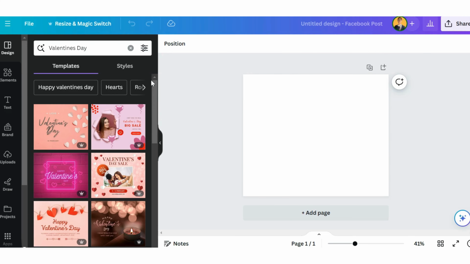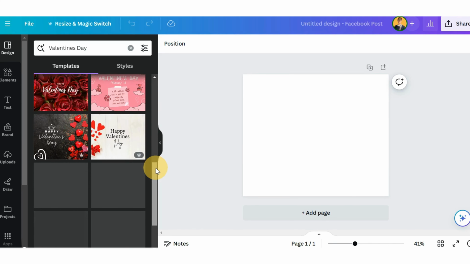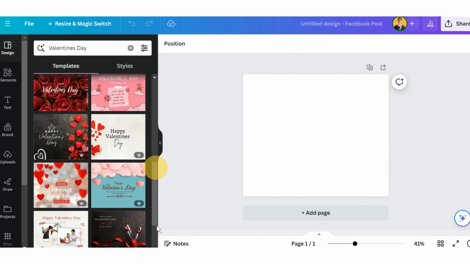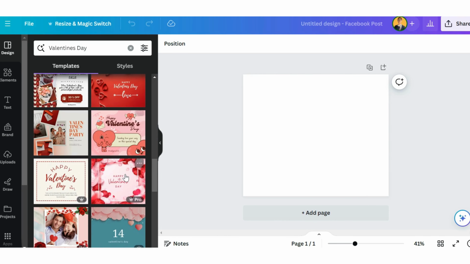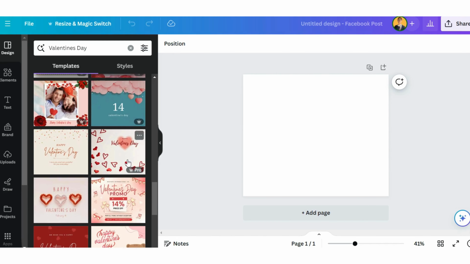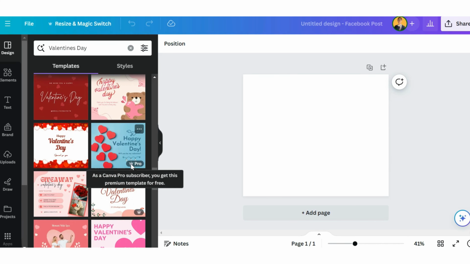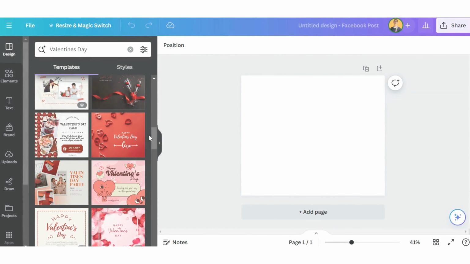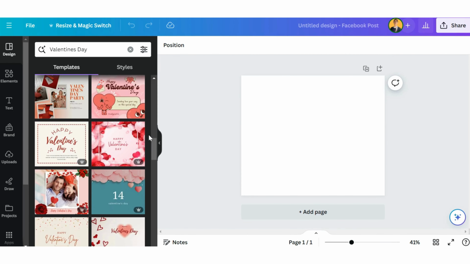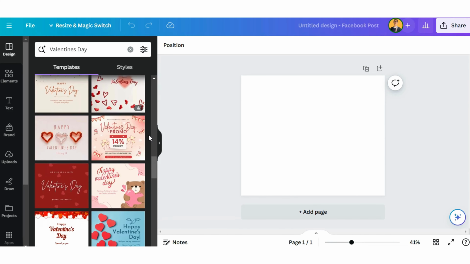Whatever you type in, you are likely to get hundreds, if not thousands of pre-designed templates for you to use. Most of these are free for anyone to come to Canva and utilize. Although you will notice that some of the templates do have a crown and it says Pro on it. In order to use these templates, you need to be a Canva Pro subscriber. Let's go ahead and continue to scroll to find one that I like the most and fits my requirements.